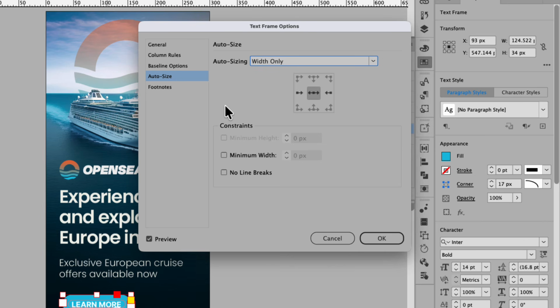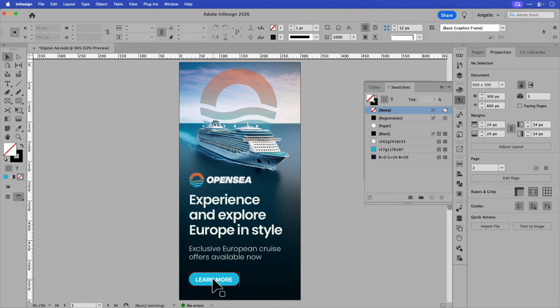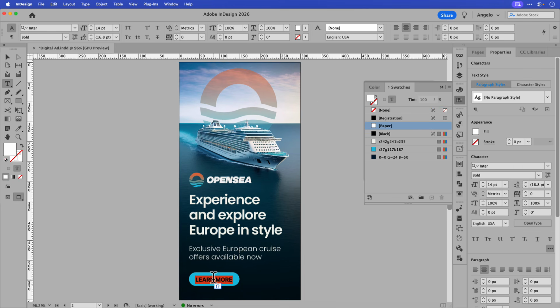Now because this text frame is anchored on the left side of the page, and the text will be reflowing from left to right, I want to choose the left side anchor from the Auto Sizing options. And now I can click OK to finalize the Auto Sizing options. Now, if I double click inside of that frame and retype the text "Learn More," you can see that the frame auto resizes as the text reflows.